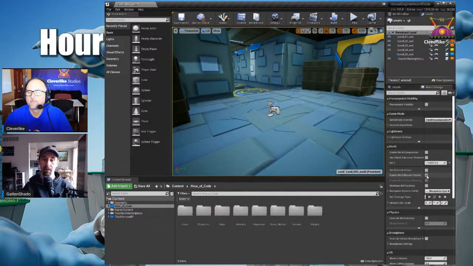I'm going to turn that on, and then I'm going to set my kill Z to something like -500. So what this means is that when the player hits this kill Z, it's just like an invisible plane that hangs out in the world. It's 500 units below 0. So as soon as it hits it, it's just going to reset the character.